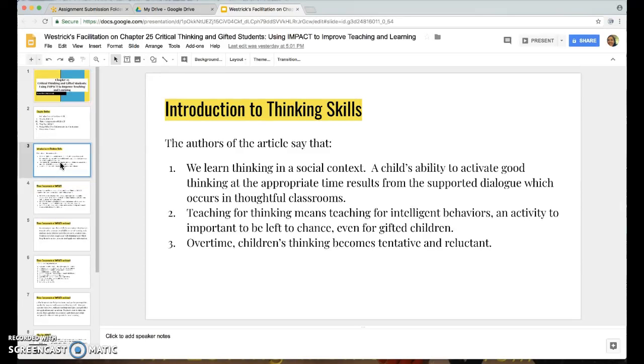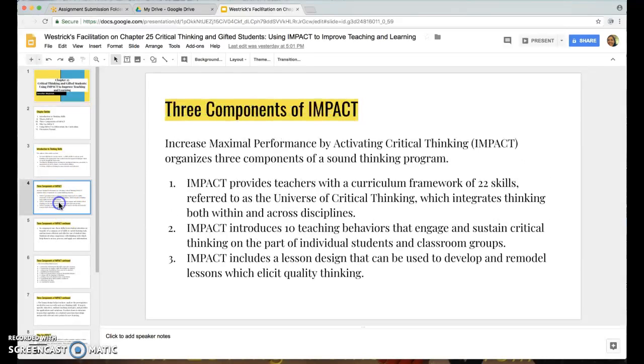The authors of this article say that we learn thinking in a social context. A child's ability to activate good thinking at the appropriate time results from supported dialogue which occurs in thoughtful classrooms. Teaching for thinking means teaching for intelligent behaviors, an activity too important to be left to chance, even for our gifted children. And over time, children's thinking becomes tentative and reluctant.